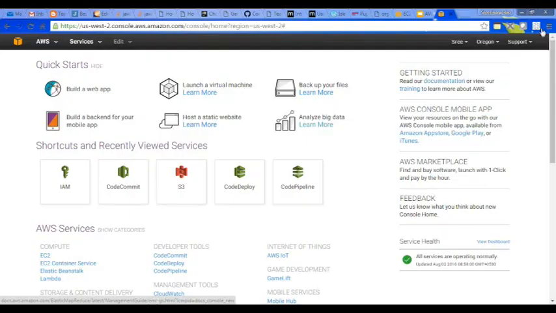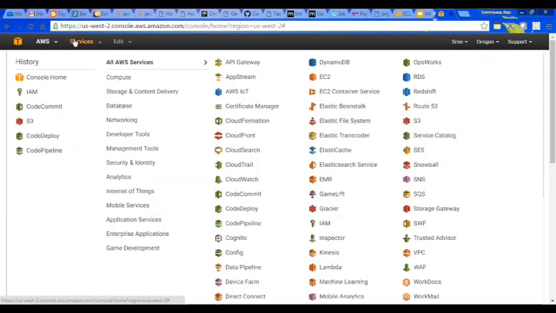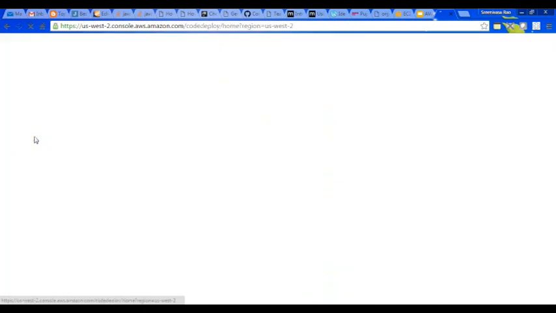Today we will walk through how we can create CodeDeploy services and how we can use them in our real-time scenarios. Let me go to services. We created one repository yesterday in CodeCommit, and we have cloned this repository and committed some code to CodeCommit. Now I want to deploy this application to some system. Now I can go to CodeDeploy.